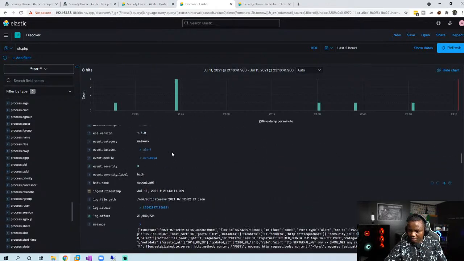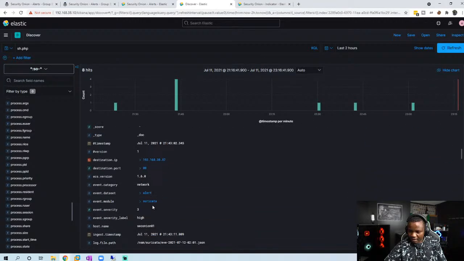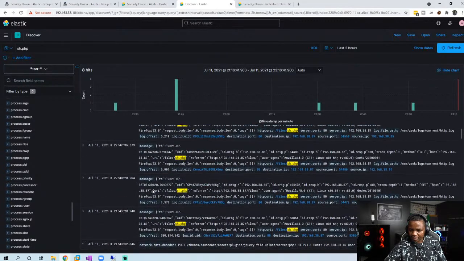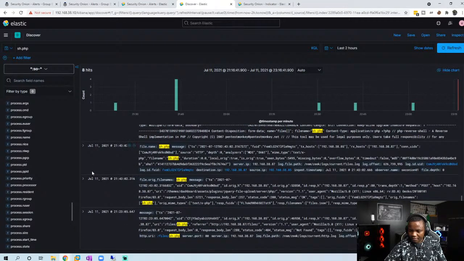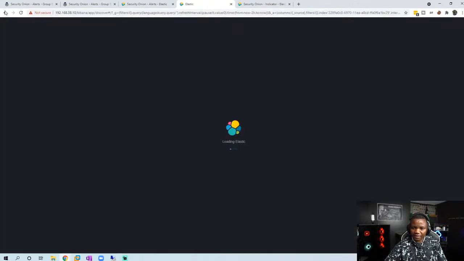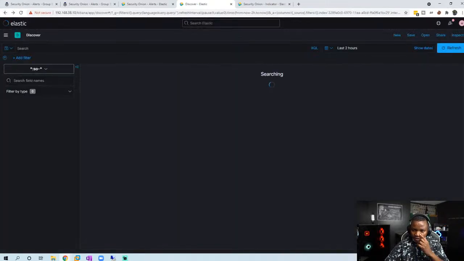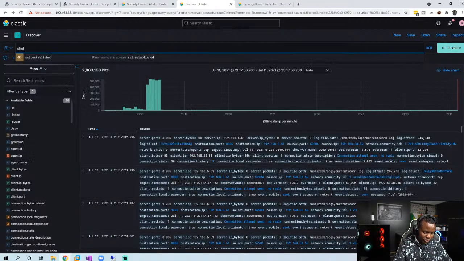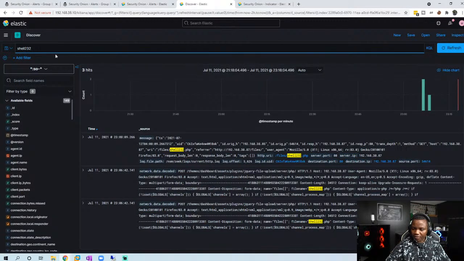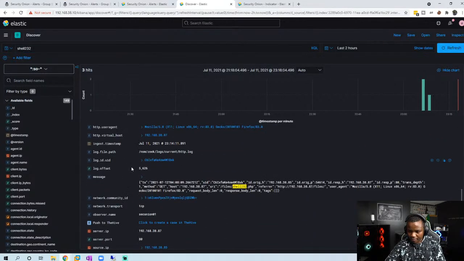Was this Suricata or is this just a... Yeah, this is a Suricata event. And we just recently, just like a few minutes ago, uploaded shell 3.2. Yeah, so this is the one that we just uploaded. We uploaded it and also executed it. So I'm curious what the difference looks like. First one should be an upload.